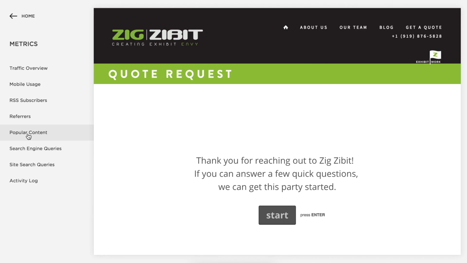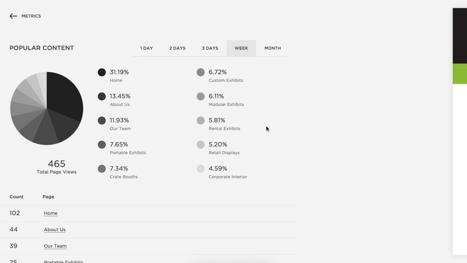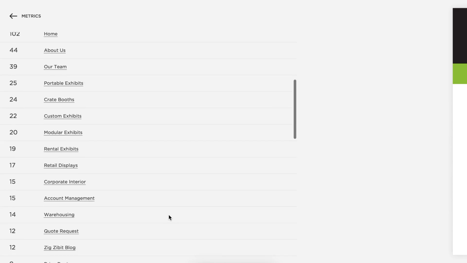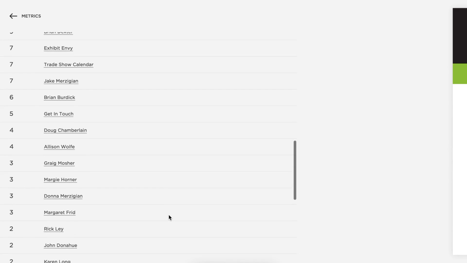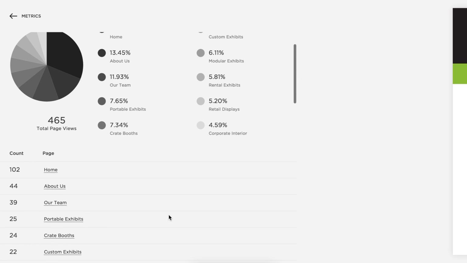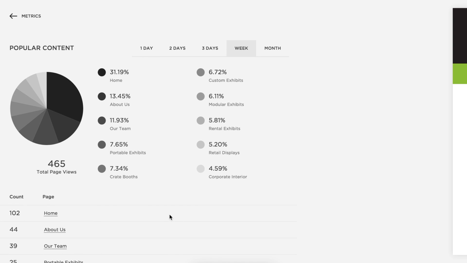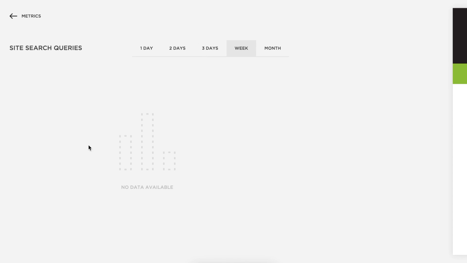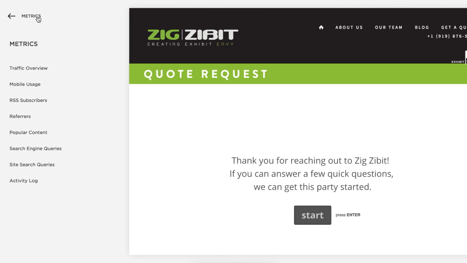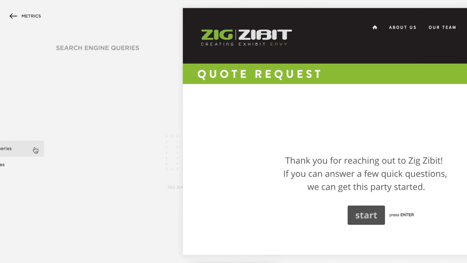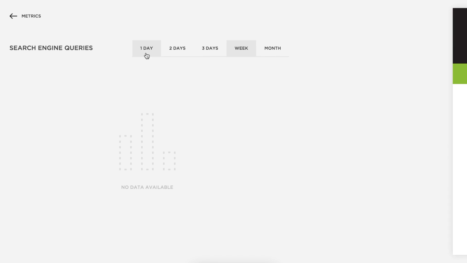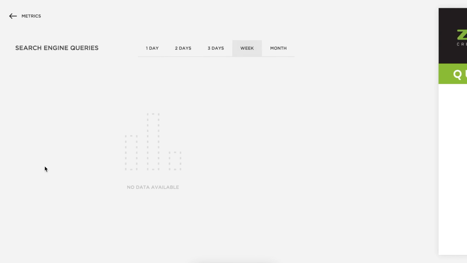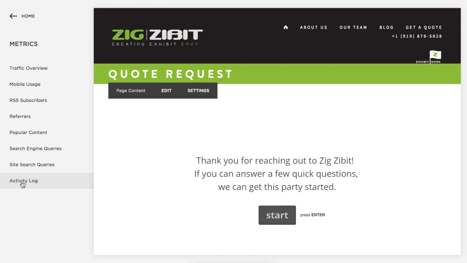Mobile usage, RSS, popular content. So if you made a blog post, you'd be able to see how it's ranking among other posts and things. So you can do all that tracking right here as well. Site search queries, if you had search built in, you can also see search engine queries, which shouldn't have any, thank goodness, because the site's locked, so there wouldn't be anything yet.